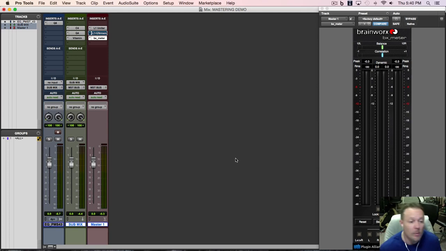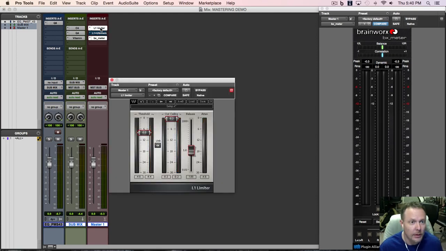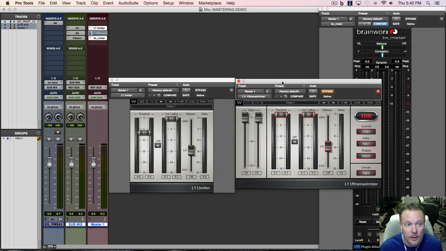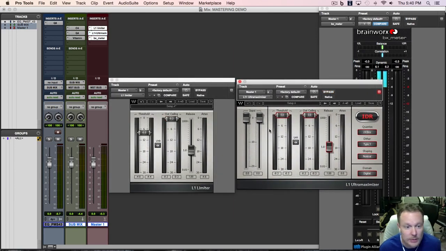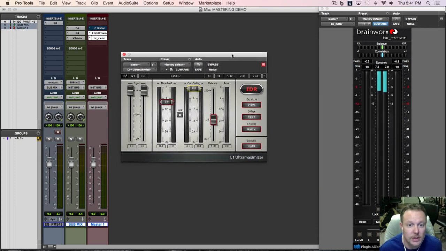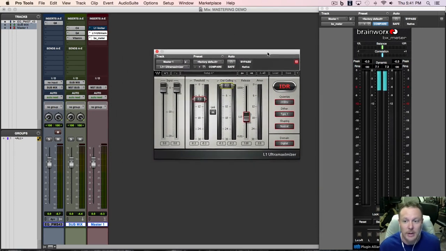All right, now I want to show you another concept real quick, which is I'm going to turn off the L1 and I'm going to turn on the L1 Ultra Maximizer. I'm just going to match these settings real quick. -8, -0.3. Okay. Now I'm going to disarm the L1, bypass it, because I'm going to use the Ultra Maximizer, and I'm going to show you why.